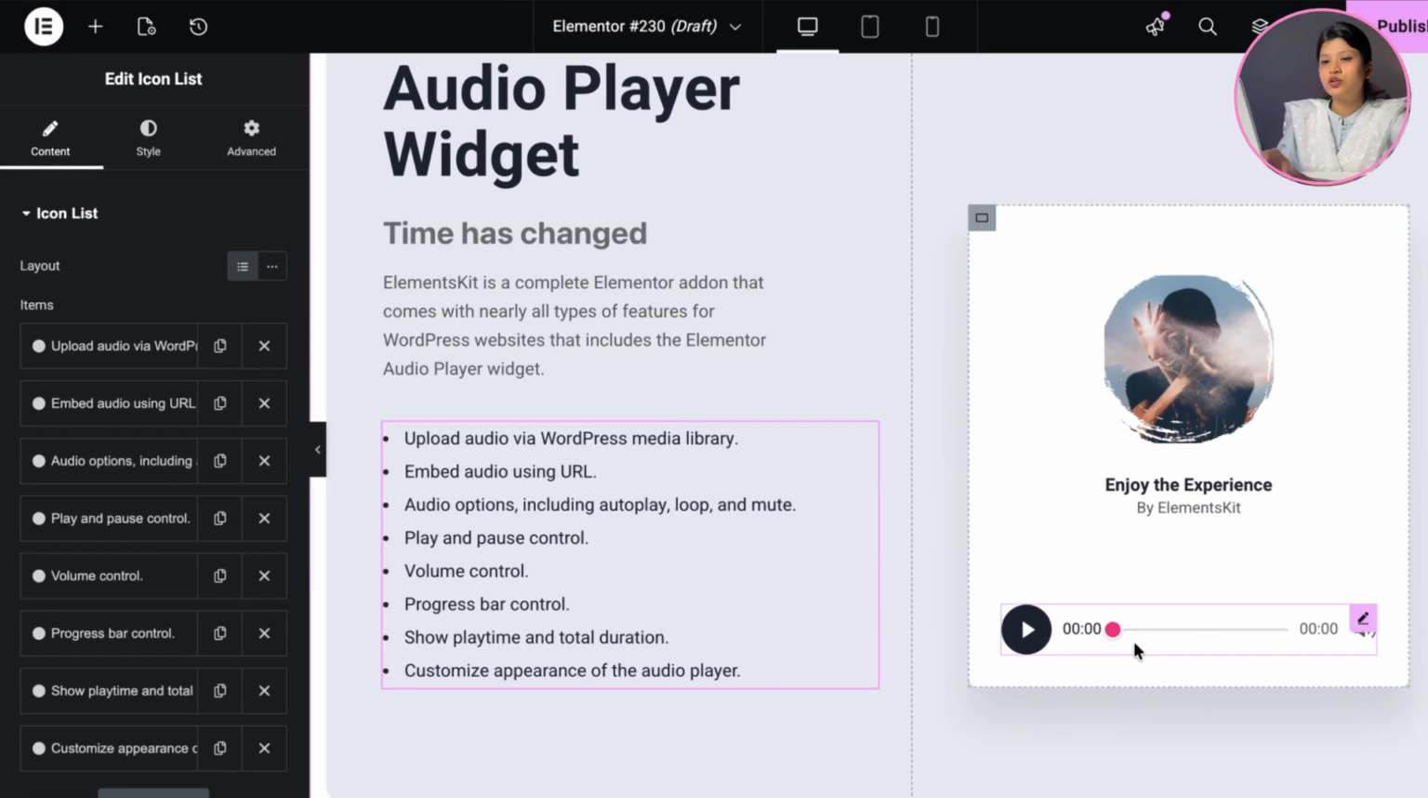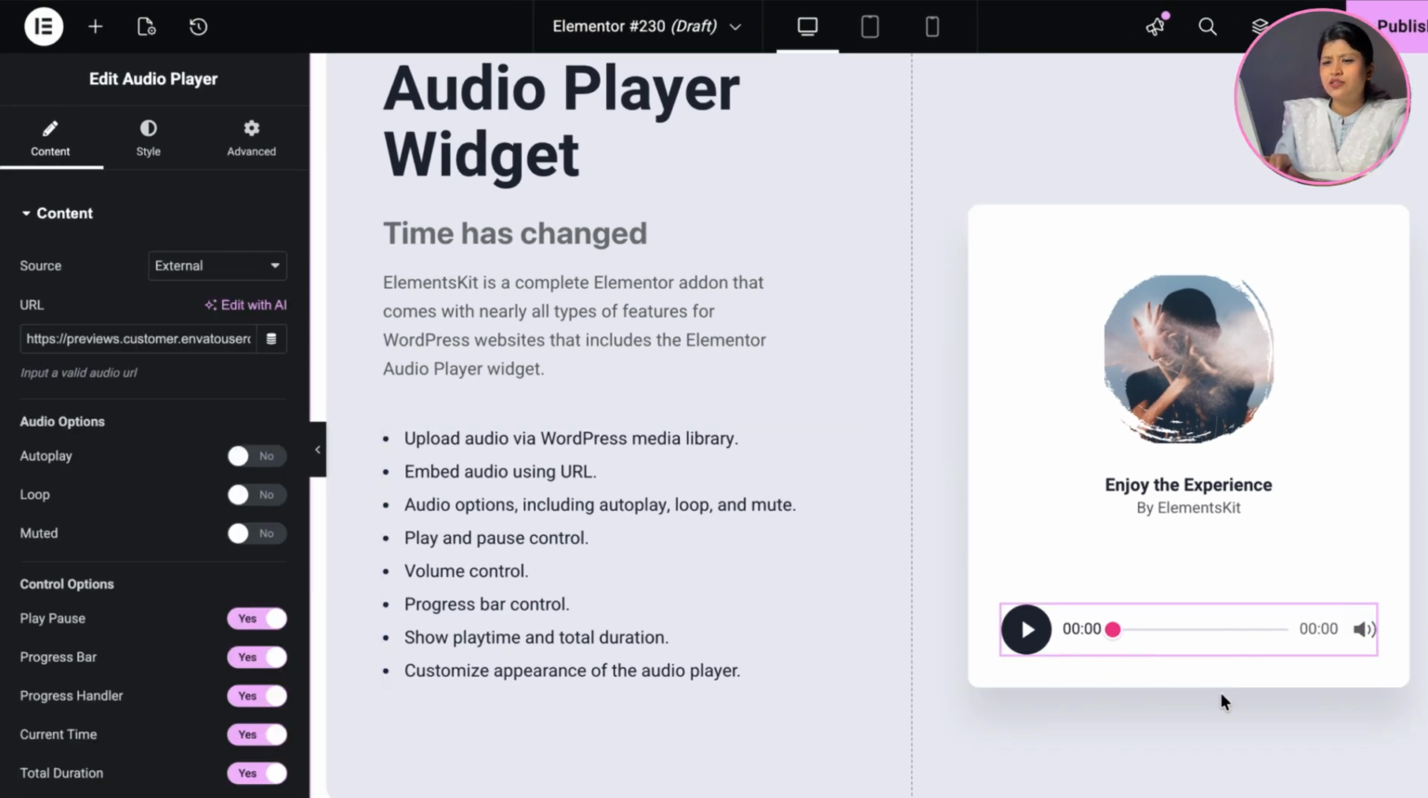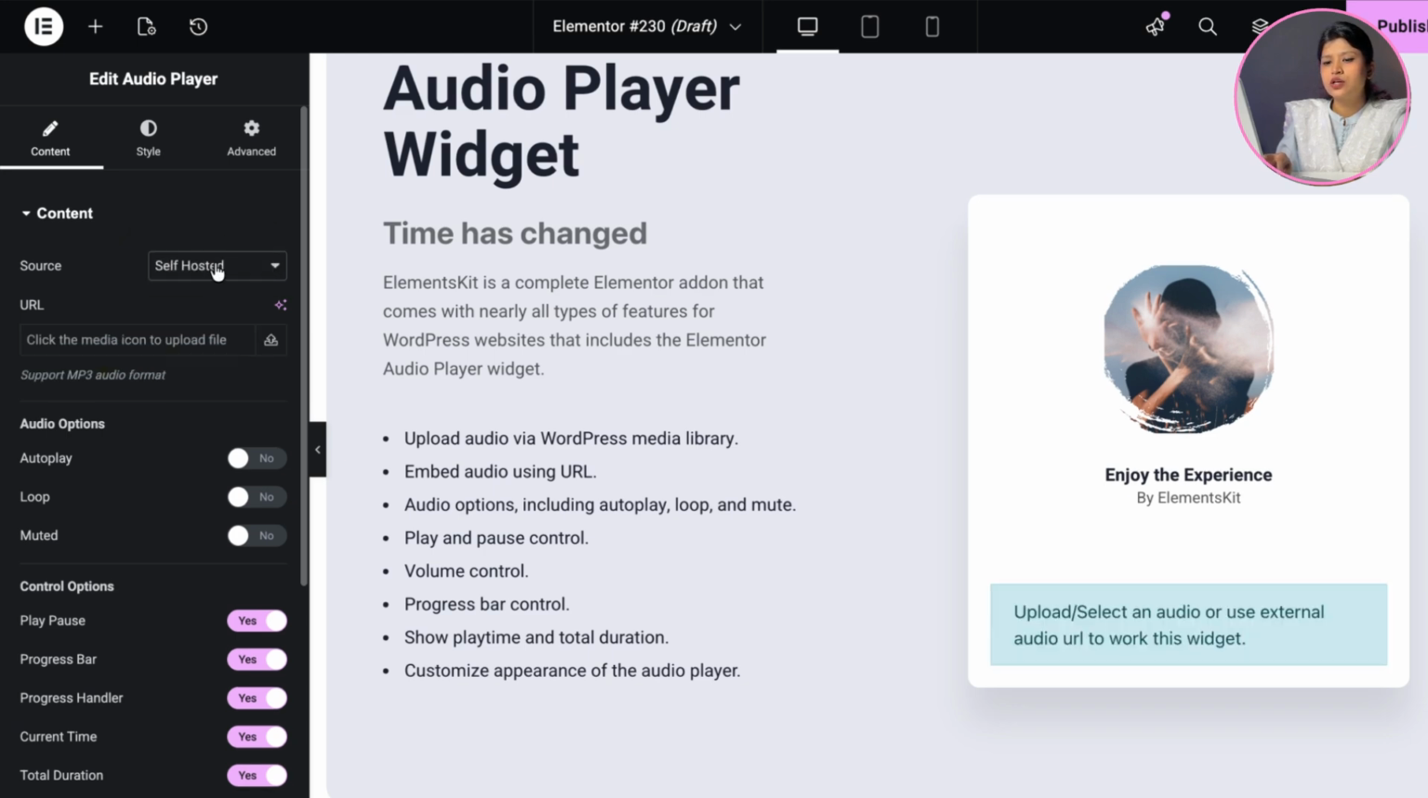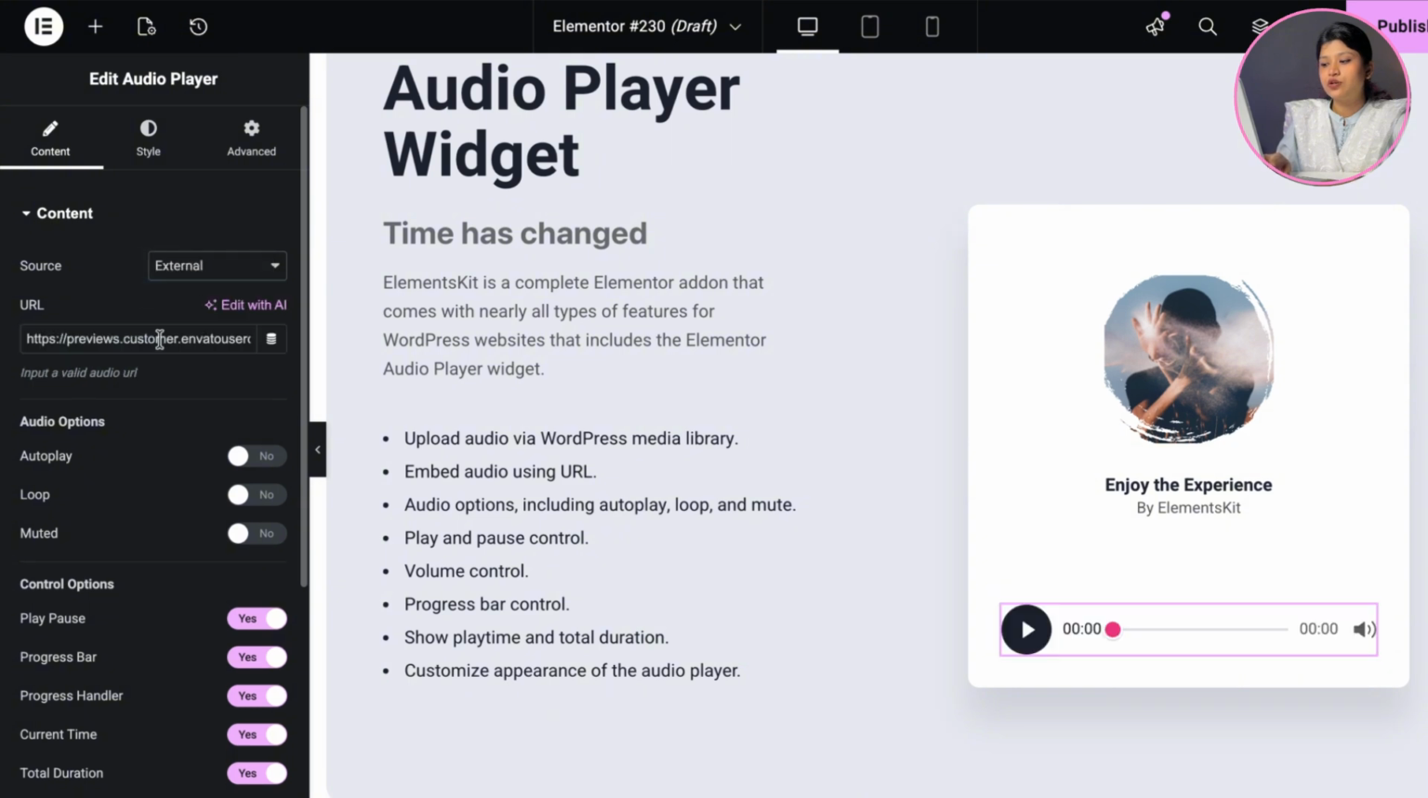Here in the Content tab, we can see that there is an option called Source, and this one is selected as external, and if you want, you can change it to self-hosted. If you click this, you just have to choose audio from your gallery. So I'm keeping it as external. The URL of this audio is pasted here.